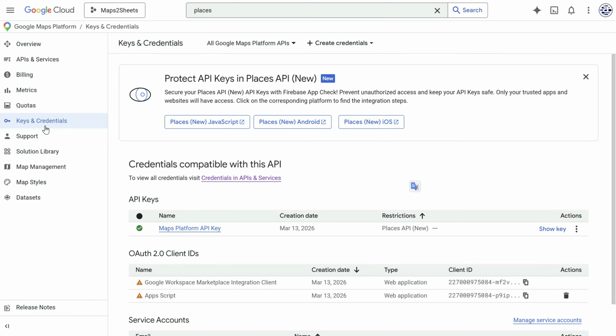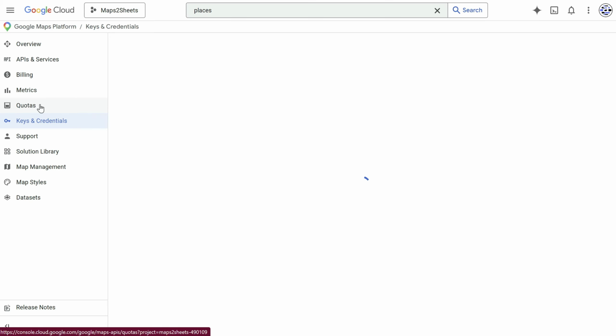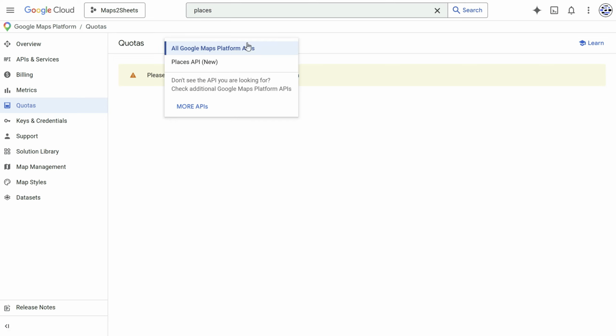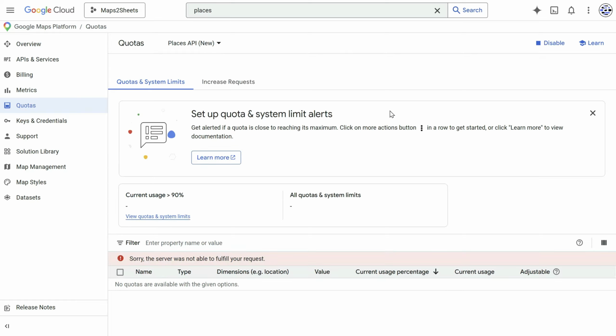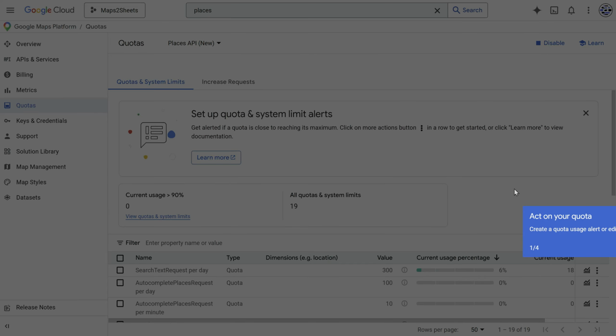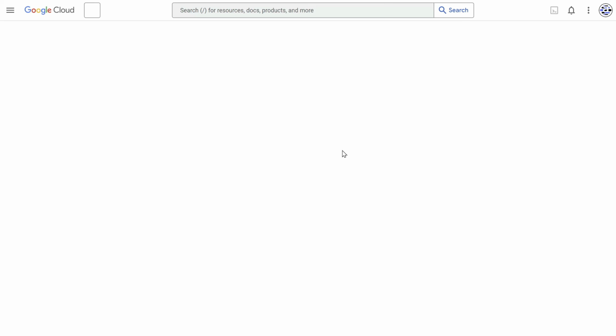Going back here, go to quotas, and this is of course where you can set the free limits so you never exceed it, by the way, as well. So on quotas, you can click the drop down. You will have Places API new, as we've already installed it. Sometimes it says there's an error, but just wait a few moments and it will all load up. So it seems to have bugged, so let me just refresh the page.